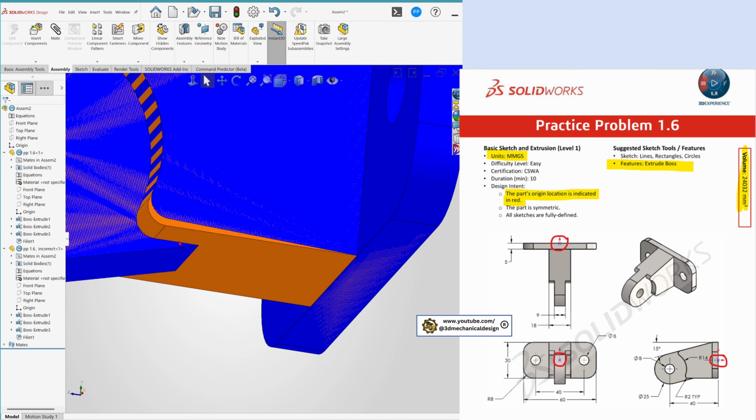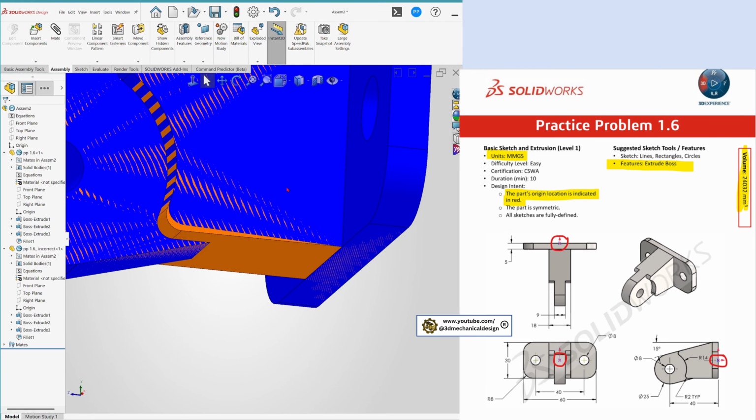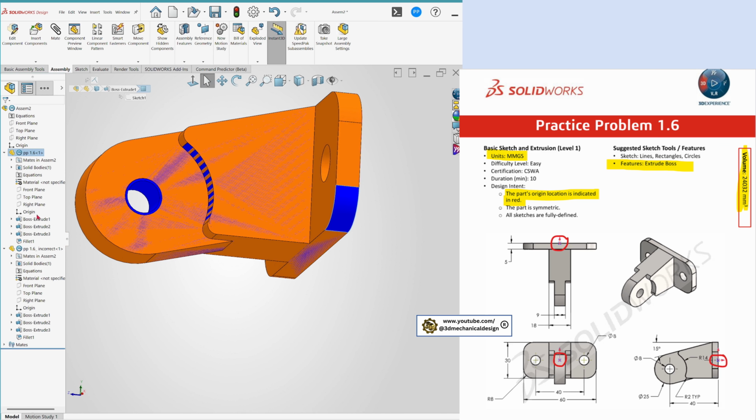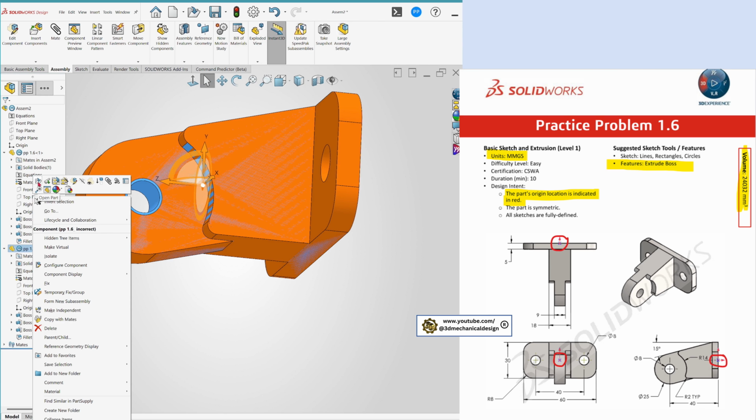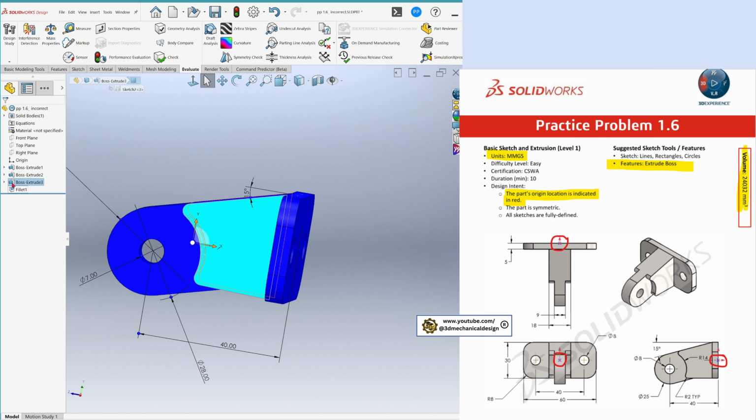Error 1, the bottom profile. The first difference is located along the bottom of the part. The lower profile of the blue model does not line up with the orange model. This usually indicates an error in the sketch used to create that feature. I'll open the incorrect part and edit the sketch.